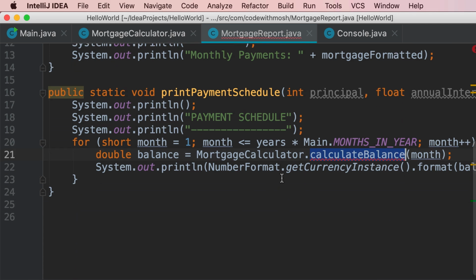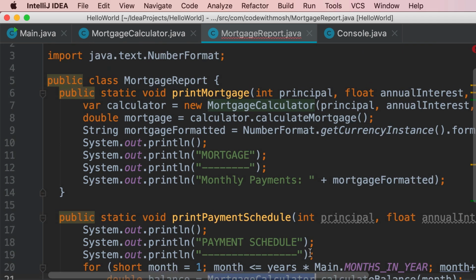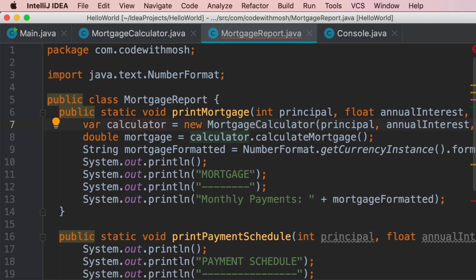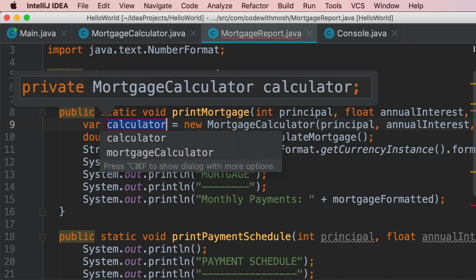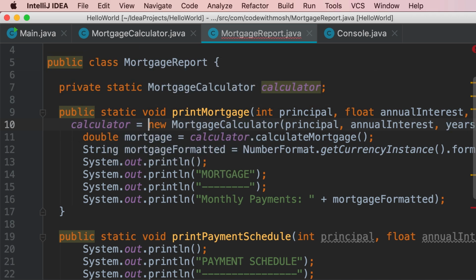So once again, we have to create a mortgage calculator object, but we don't want to repeat this. So it's better to declare this as a field inside this class. So on the top, let's put the caret on this calculator object, press Ctrl T. We want to extract a field from this local variable. Let's go ahead with that. Now this variable is highlighted, so we can change the name if you want to. I'm happy with calculator, so let's press enter.